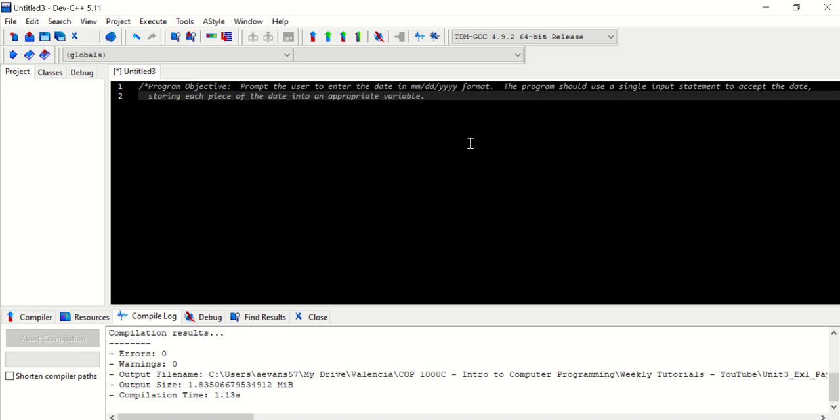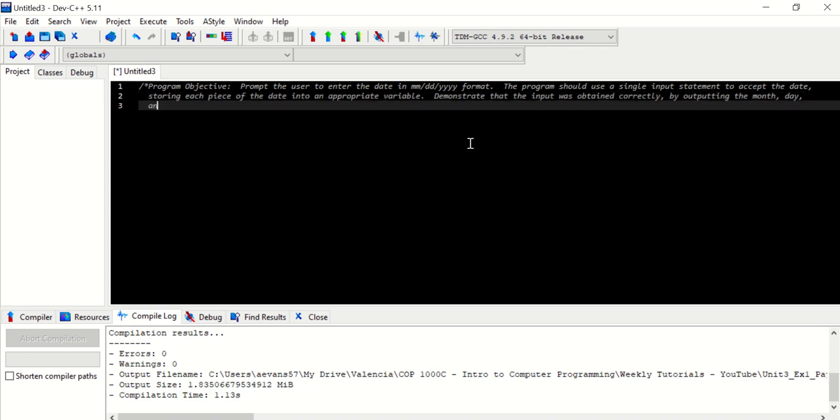So we're going to use a single input statement to accept the date, storing each piece of the date into an appropriate variable. Then we're going to demonstrate that the input was obtained correctly by outputting the month, day, and year to the screen.